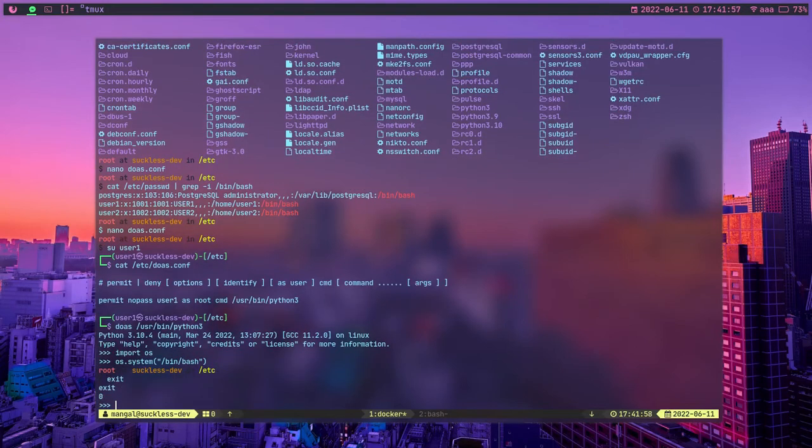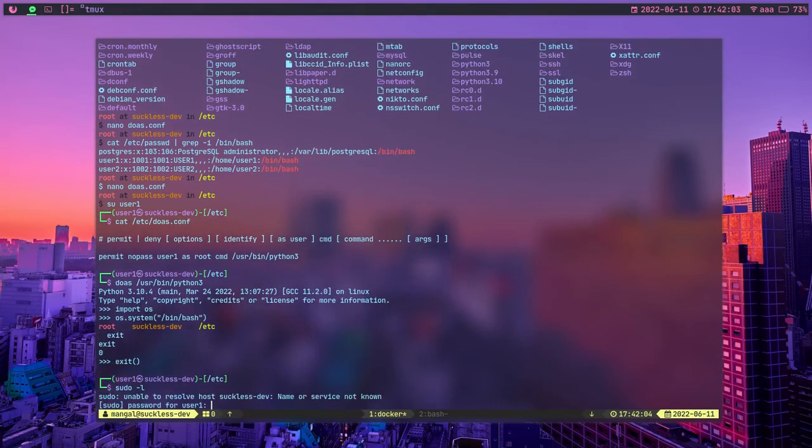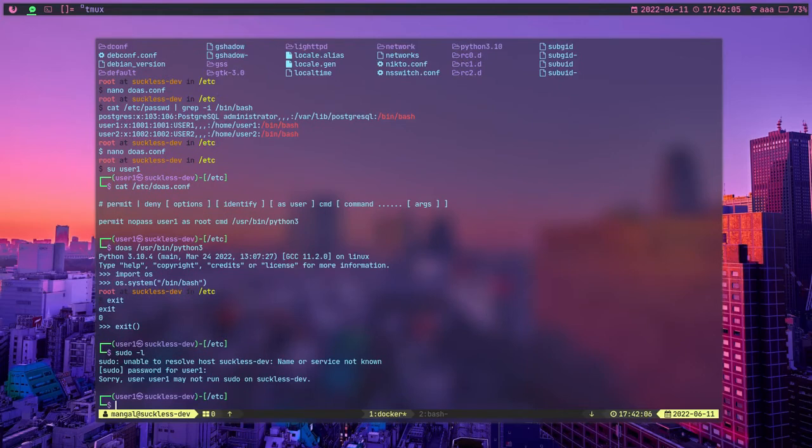So let's exit from this. And if you want to check for the privilege, then we can check it. As you can see, user1 cannot run sudo or any kind of command with root privilege on the system. User1 can only execute Python 3 as root on the system. We can also configure doas to deny user1 from running other commands as root on the system. So let's see how we can do that.